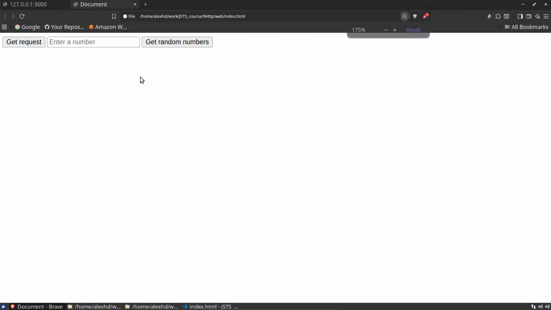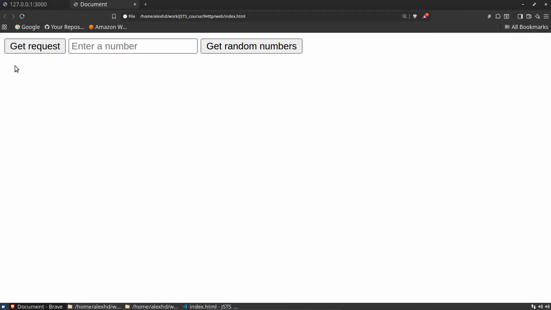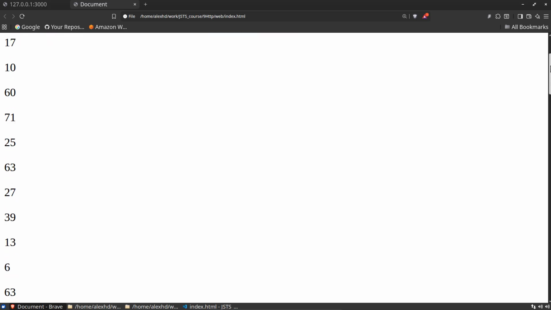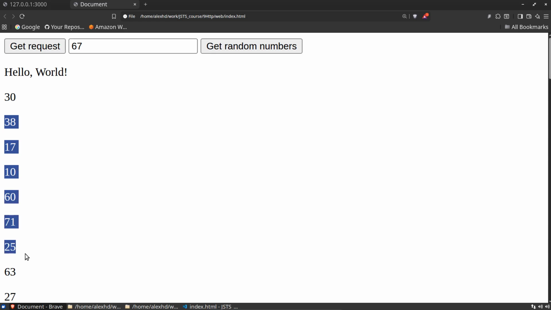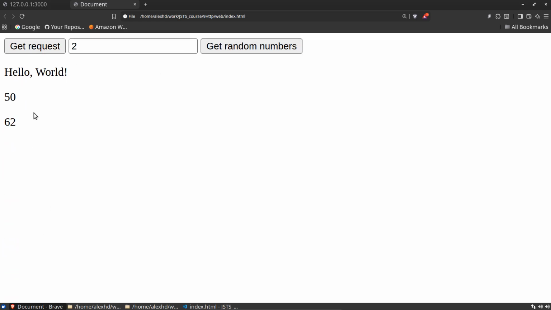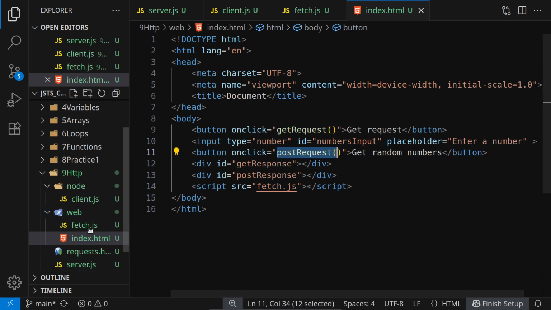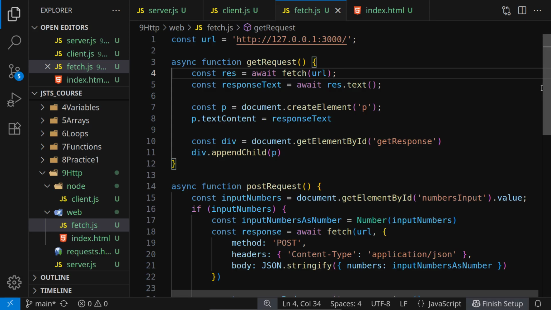So this is the simple application that will read from our server. If I click get request, I will see the message. If I enter a number right here, I will get 67 random numbers, which will be printed to the web page. Maybe if I want two numbers, I will see them right here. And let's see how this happened. As I said, we are making a get request and a post request. And let me show you the code.